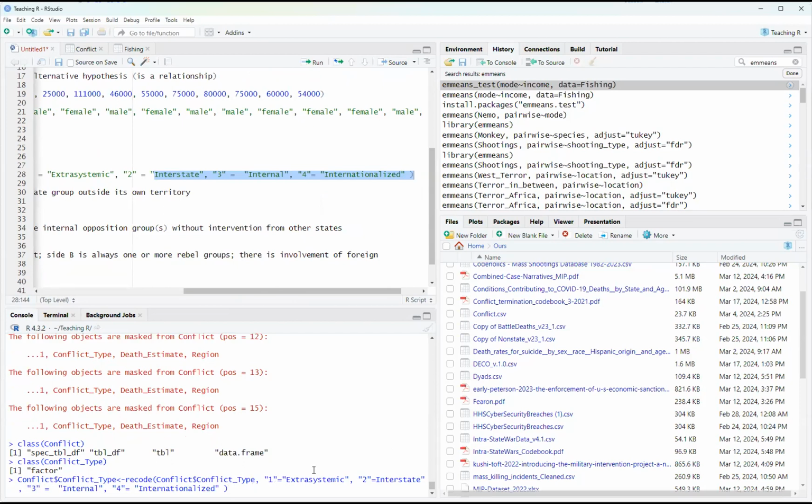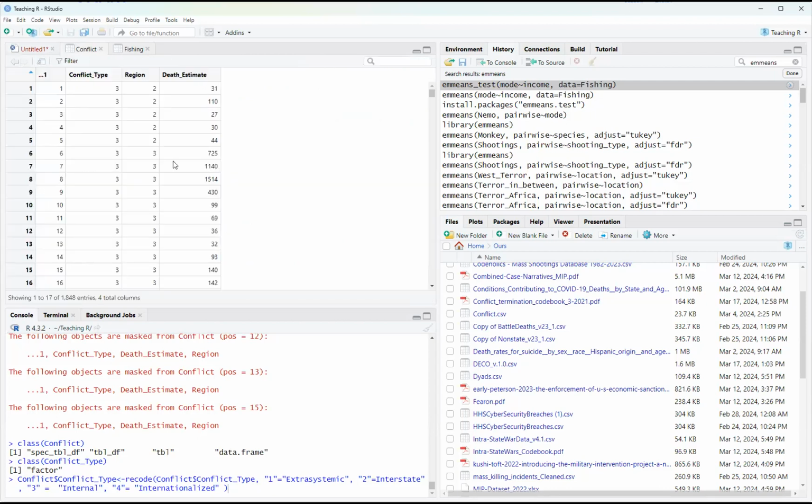Basically, 1 equals extra systemic, 2 equals interstate, they get the little comma there, 3 equals intrastate, and 4 equals internationalized. You basically have to do that in order to get the correct results. It's not common, but with a lot of data sets in COW, PRIO, Uppsala, etc., with conflict, they often have the tendency to name these types of conflict 1, 2, 3, and 4, or say the level of political terror, but R does not compute that well.